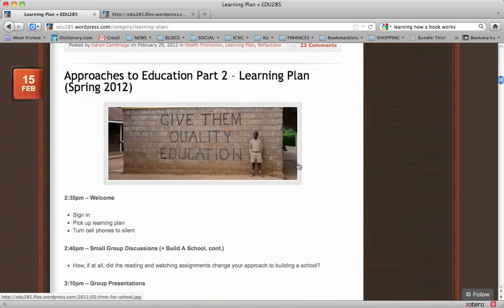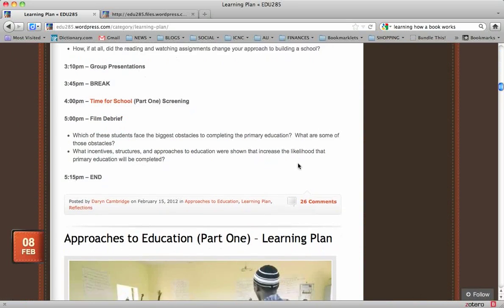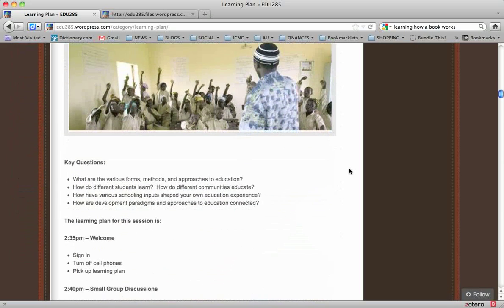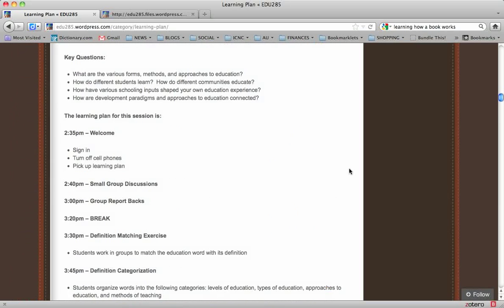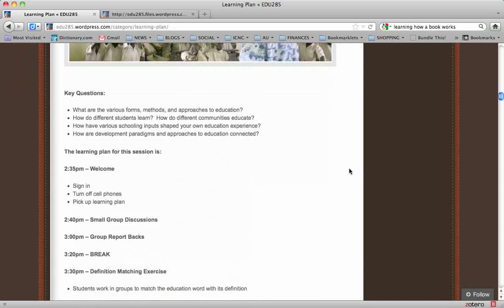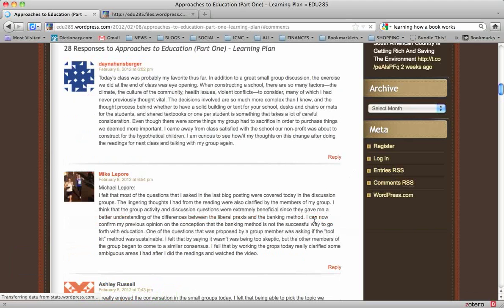Now the other thing that we do in this class is after each class we ask students to reflect on what they experienced during that particular session. And we do that by asking them to post reflections. So for example, on Wednesday, February 8th, we looked at approaches to education. We posted the learning plan, and at the bottom, in the comments section, after the class, students went in and posted what their aha moment was from the class, if they had one.